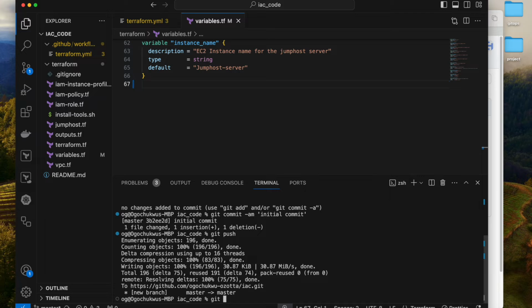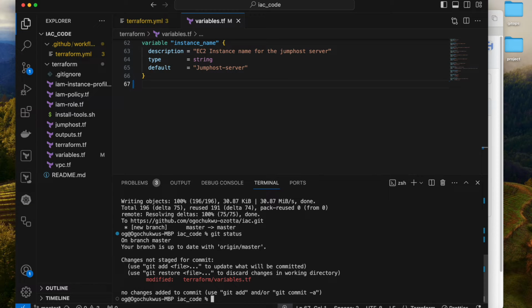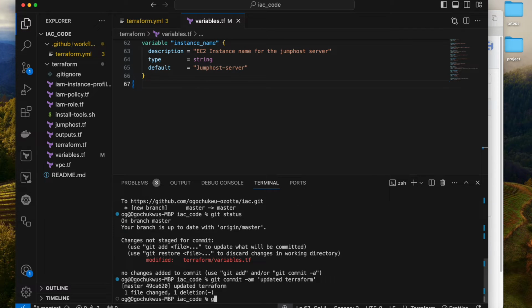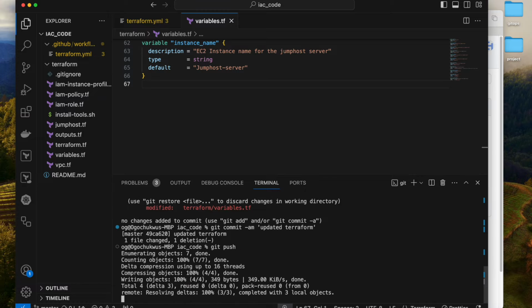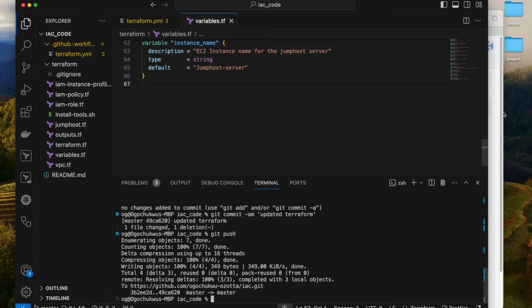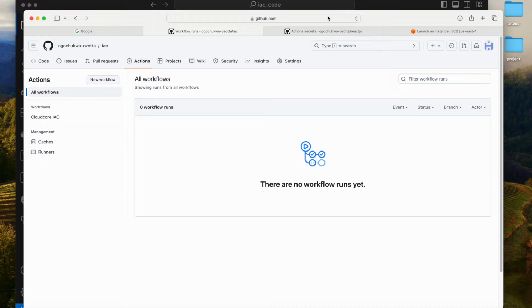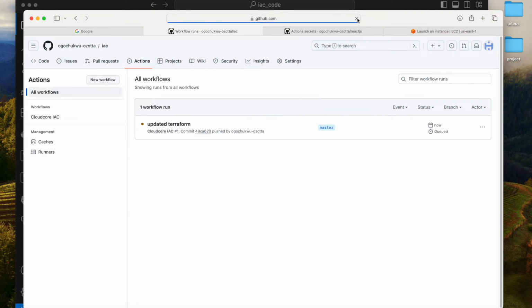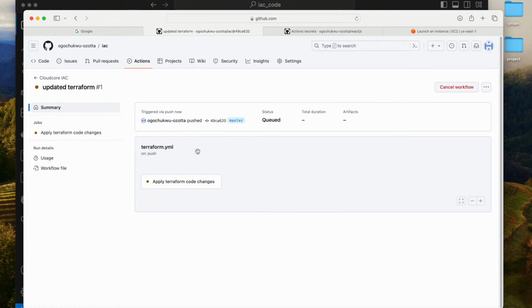So let's see git status. Okay, git commit, updated Terraform, then git push. Once there is a push, we go back here and refresh. Yes, now we have something running.